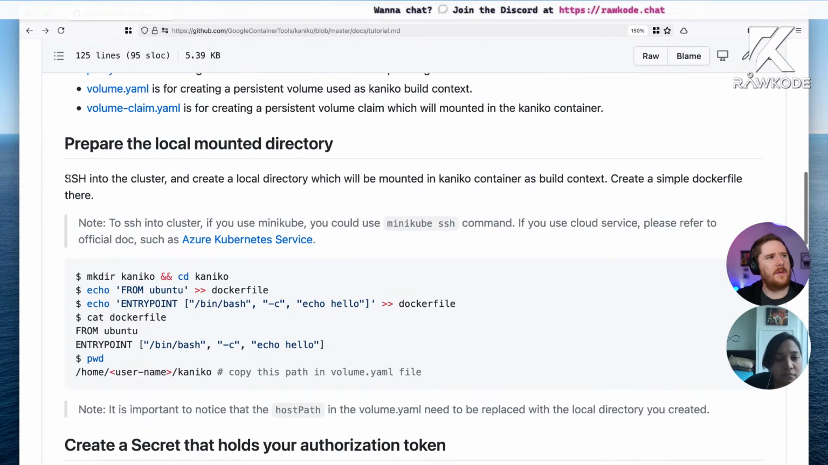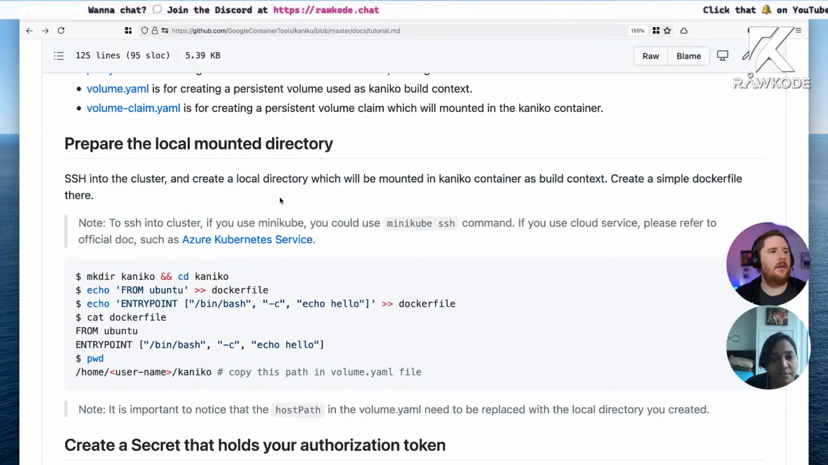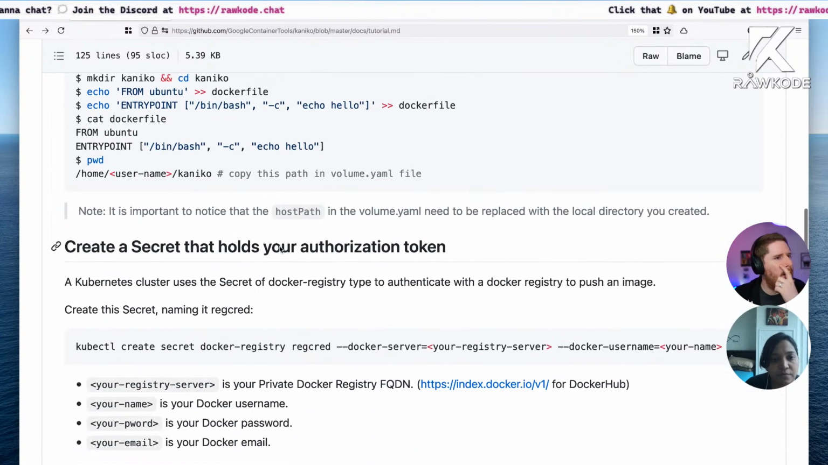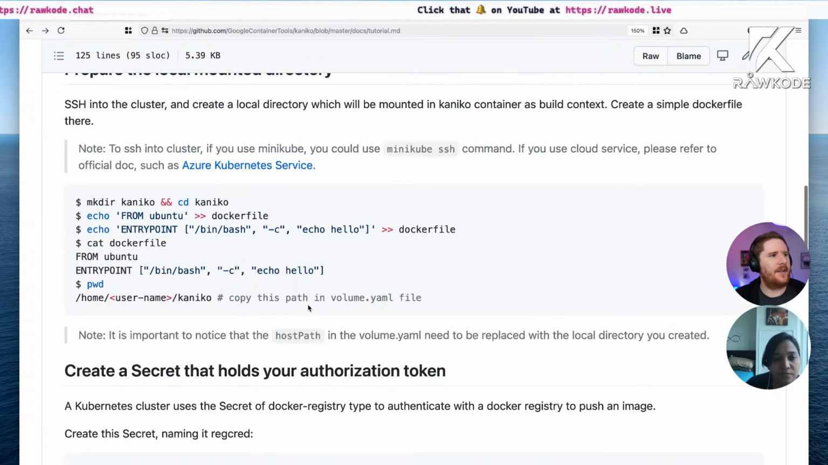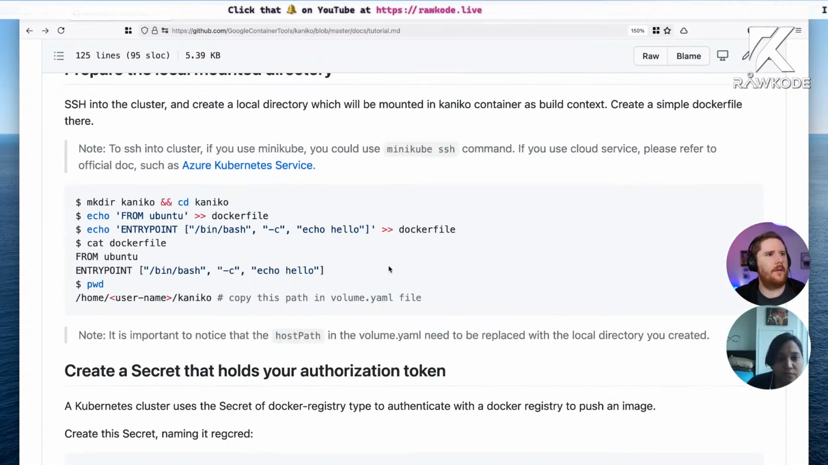Oh no, okay, so it wants me to SSH into the cluster, I think, just to provide the build context. Okay, we can do that. Yeah, that's not a problem. Okay. And it wants me to create the secret. I'll do that when we get there then. So first things first is we just want to go on to one of the machines.